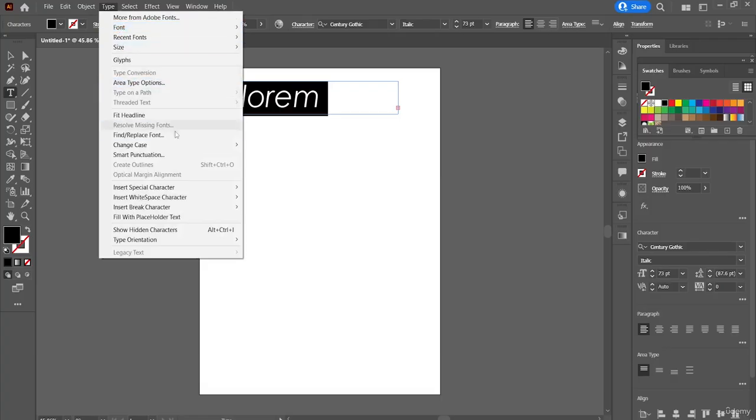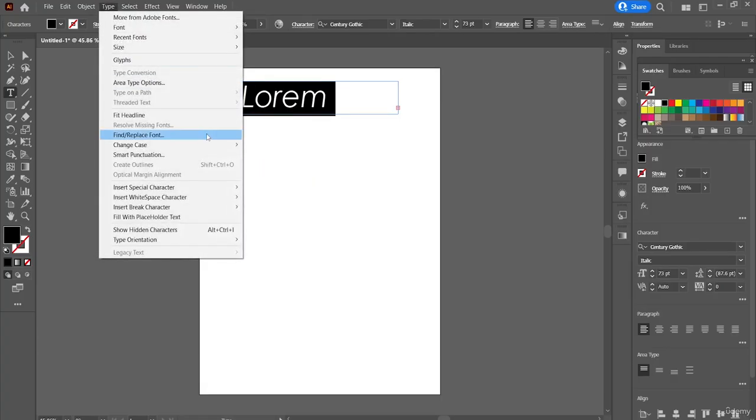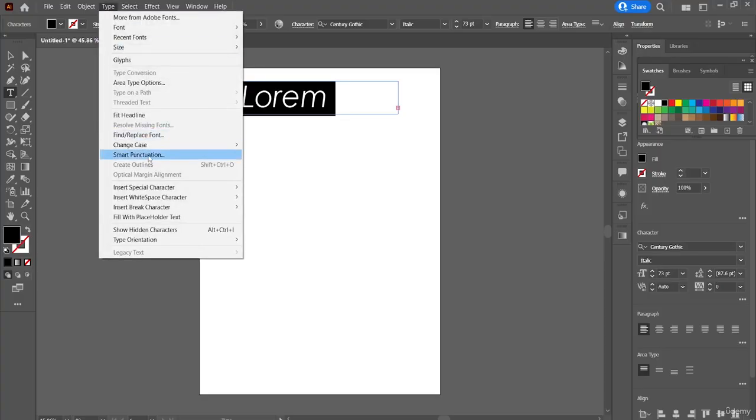I can do the same thing and change it to title case, and I can use the same thing on, let's say, sentence case. Basically, title case and sentence case are quite the same. It just finds the one at the front to be capital. That's it. Then I'm going to click on type again, and then we have smart punctuation.